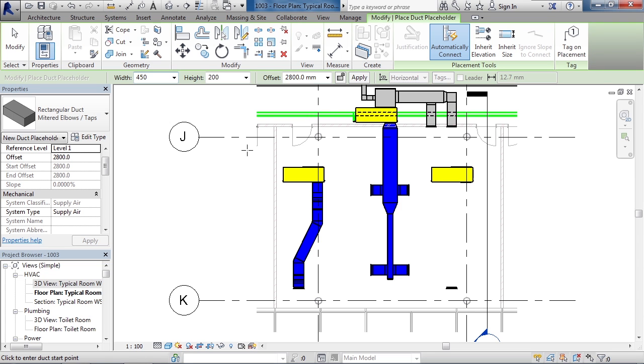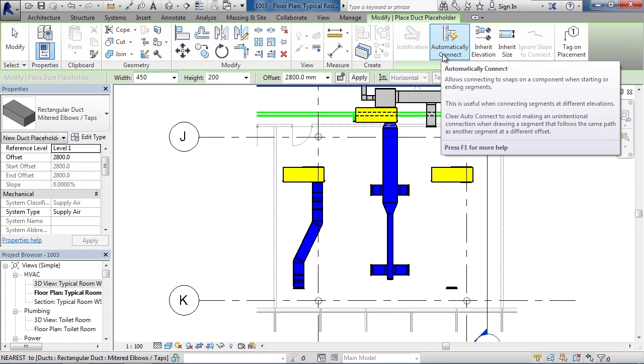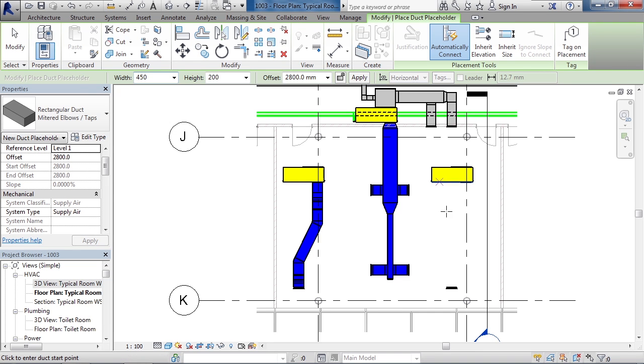I can place this with two methods. One is an automatic connect method, connecting to points on my diffusers and on my air handling equipment, or I can do a manual placement. We're going to use the automatic method. So let's move our mouse over the diffuser in the lower right. Pause your mouse over the top side of that diffuser, and you should see a little snap or a little symbol appear over the point or connector on that diffuser.